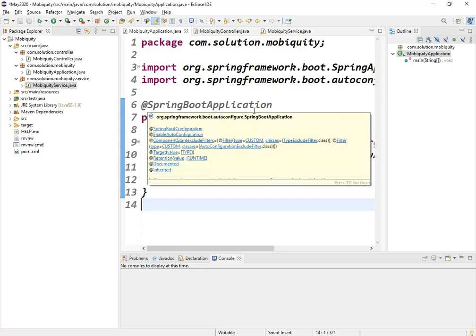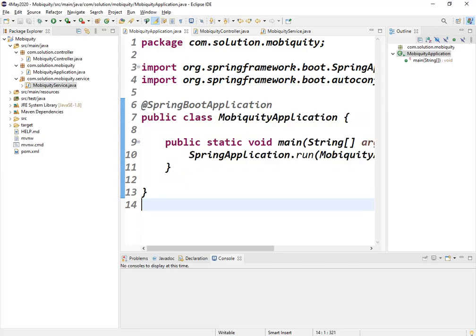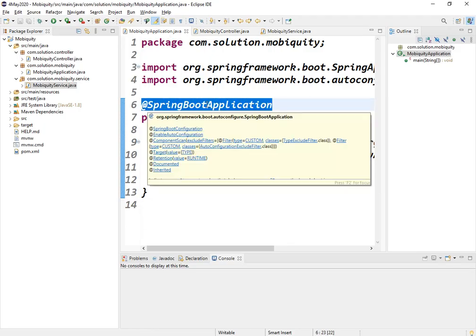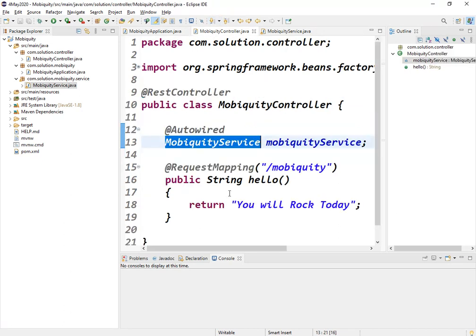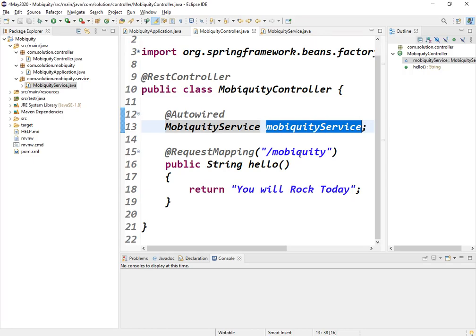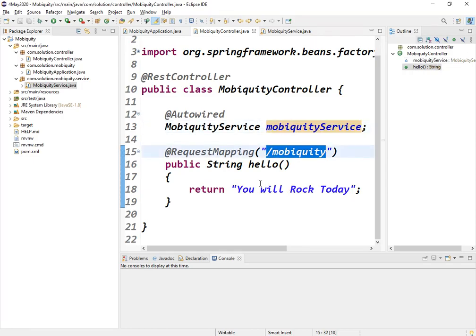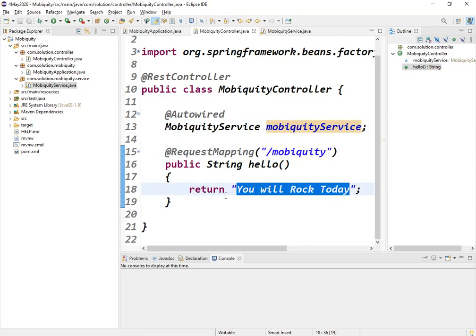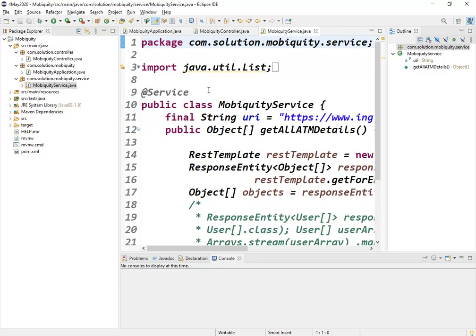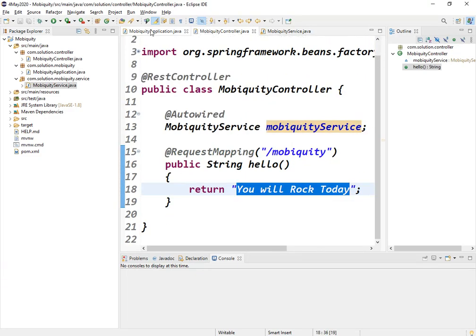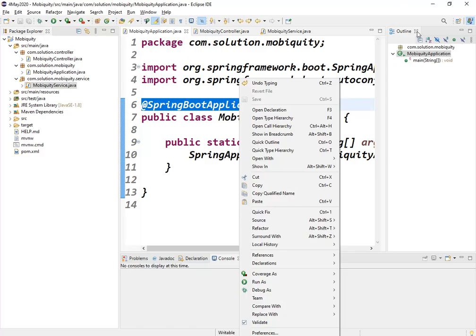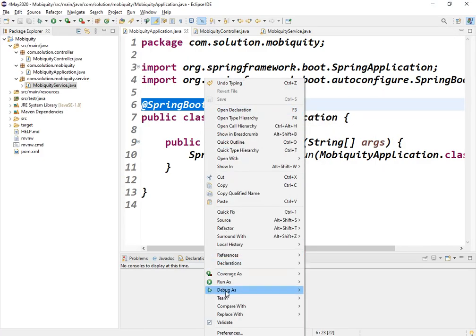So I have one Spring Boot application, forget about the naming convention. This was one of the interview questions that I attended with Mobiquity. I have one main class annotated with @SpringBootApplication, and one controller annotated with @RestController. I am injecting one service, but when I hit the API, I am just returning a string. And this is the service that is getting injected. Forget about the logic. So now let me run this application.